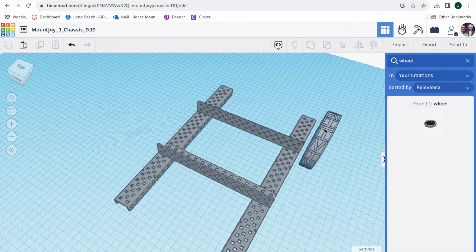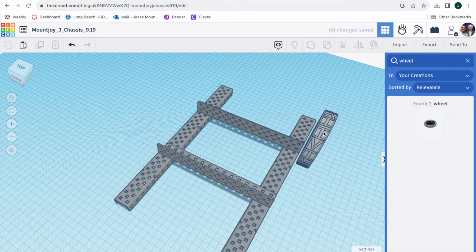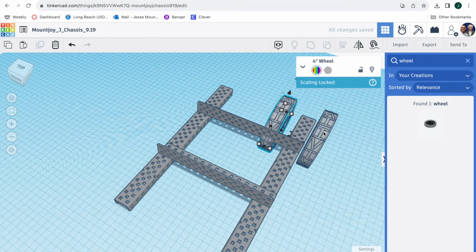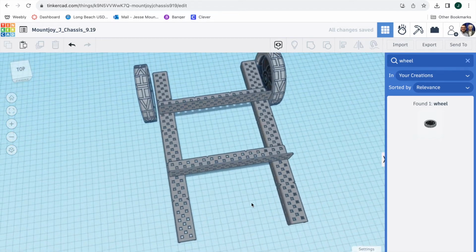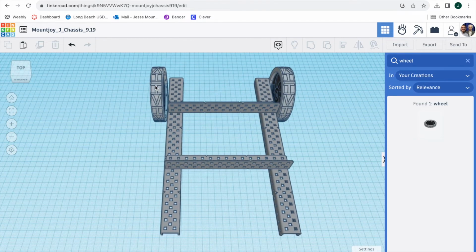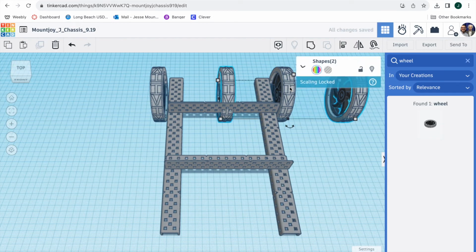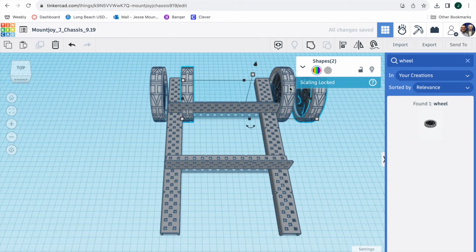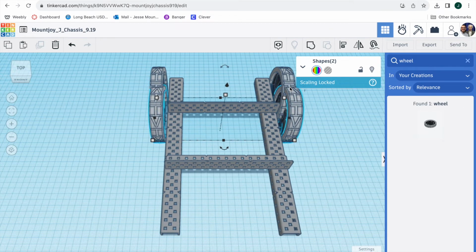And I might just inch it over a little bit closer to my chassis. Now I'm going to copy and paste this and bring it to the other side. Okay, so now I've got my two wheels on my chassis. Now I'm going to select both of these wheels and make a copy of them and bring those to the front. So this will become my front wheels.